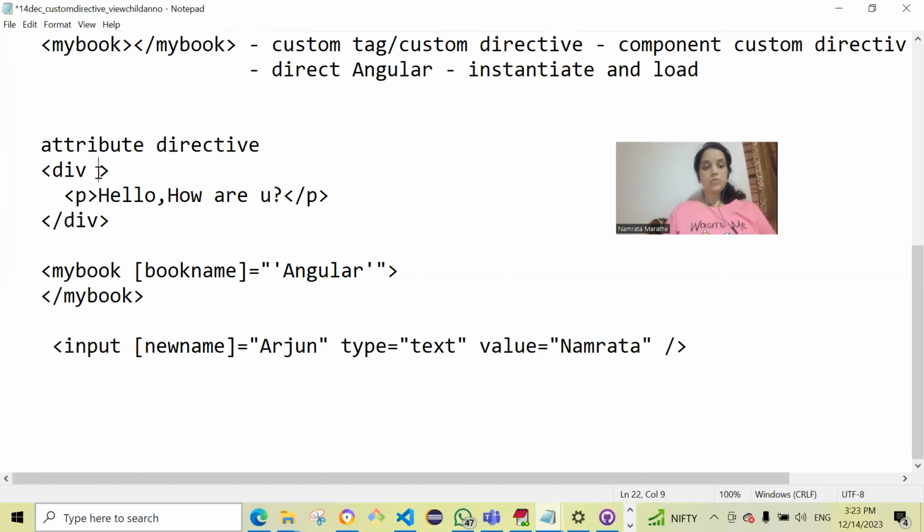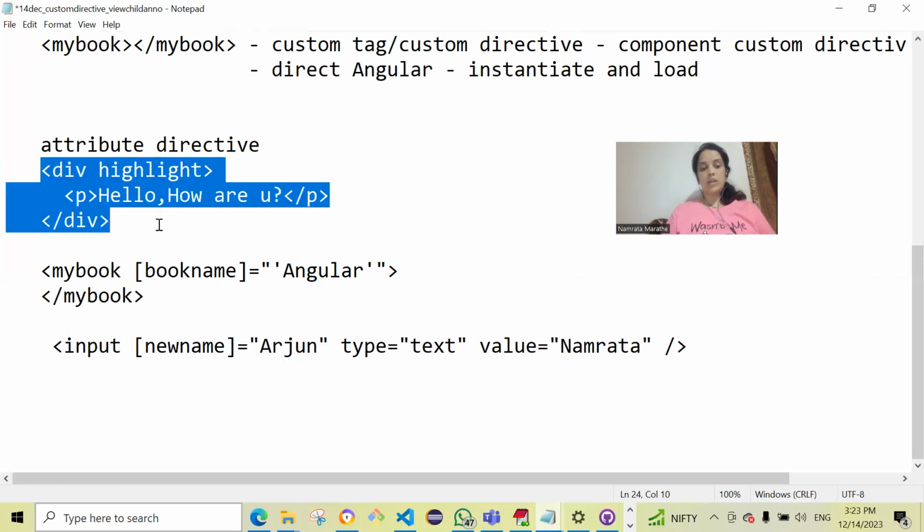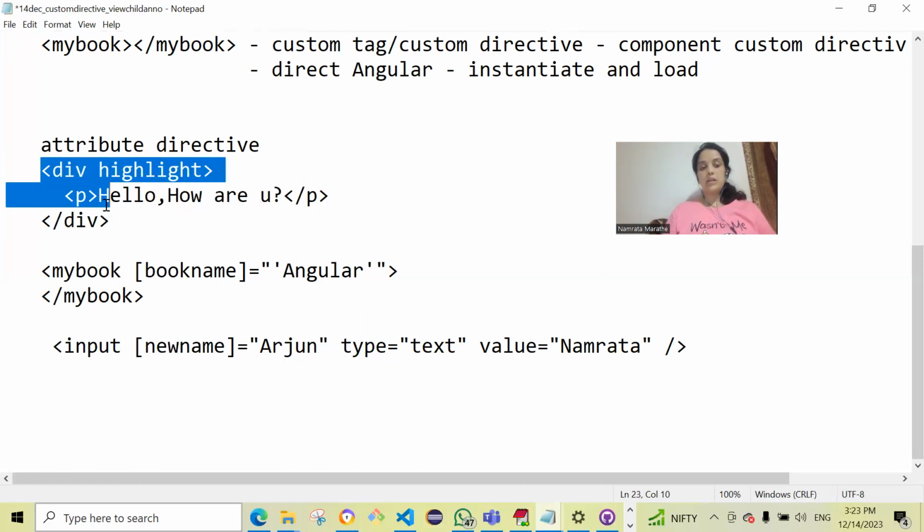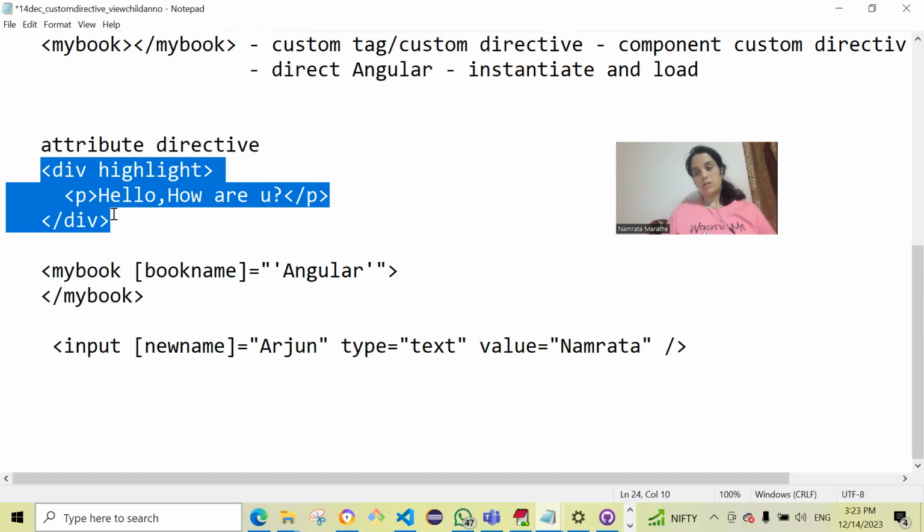Or suppose I am using a div and I am going to use an attribute called highlight. Again, this is not an inbuilt attribute of HTML. I am creating my own custom attribute. And when I create it, I will implement it in such a way that whenever I use highlight inside a div element, the entire div element will get highlighted with some background color, let's say yellow.